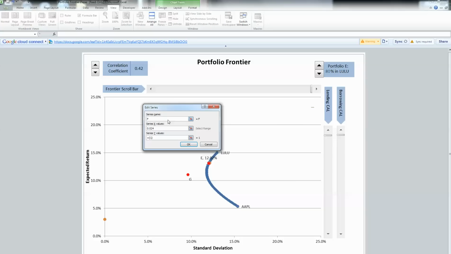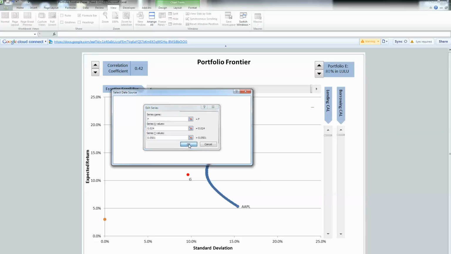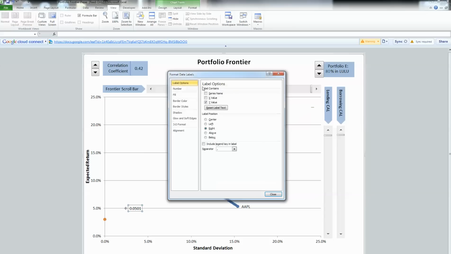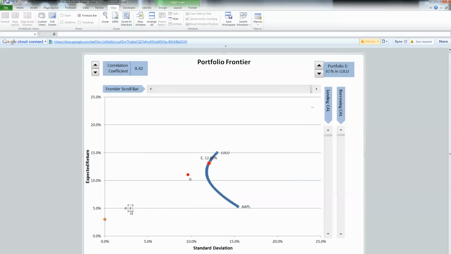Okay, so my standard deviation is 0.024. My return is 0.0501. And it has added that dot right here with this gray diamond. I want to add a data label, so I'm going to click that dot, right-click it, and say Add Data Label. It put the expected return as my data label, and that's not really what I want. So I'm going to format my data label and tell it to use the series name as my label. And so then it just labels it point F.